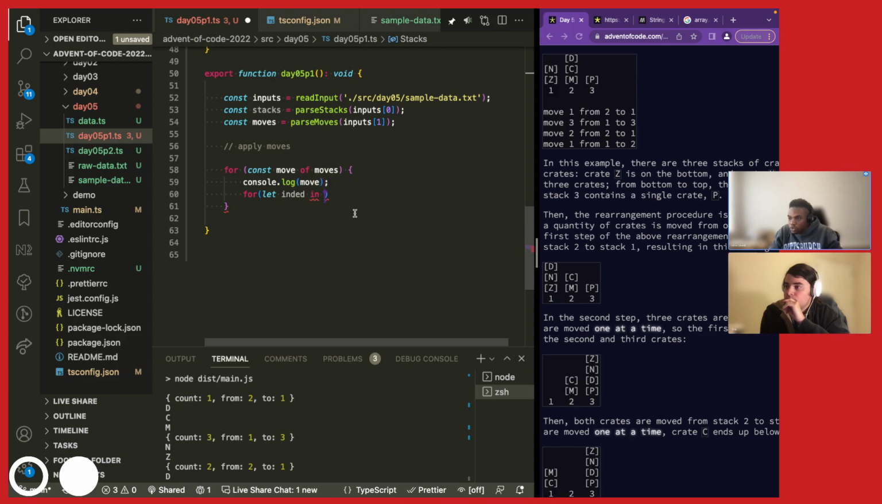So we need to get the index, right? So we know the first thing. The first thing is you want to repeat whatever your next step is going to be count times. Like for the first move, you repeat it once, right? And the second move, you repeat it 3 times in a row.